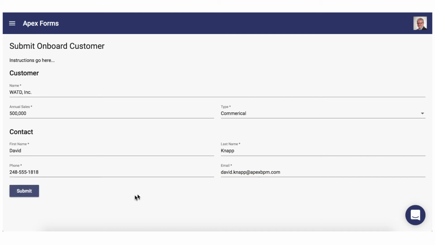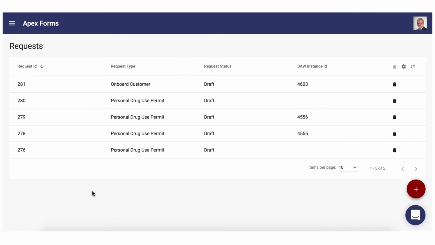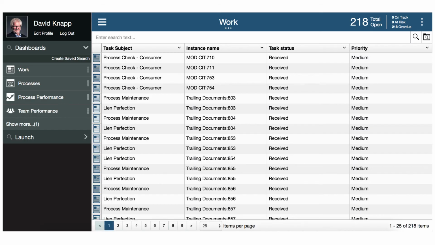And you notice when I fill that in, the submit button is enabled. Now what the submit button is actually doing is starting a process in BPM. You can see the BAW instance ID here, 4603. And from this point on, we could do the work here from Apex Forms as the portal, or we could do work inside of the IBM BPM portal.